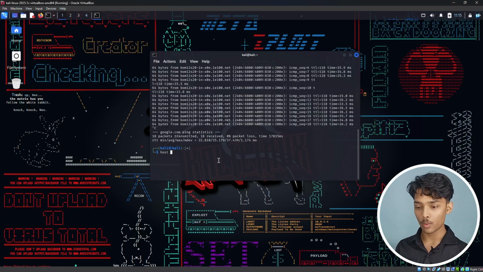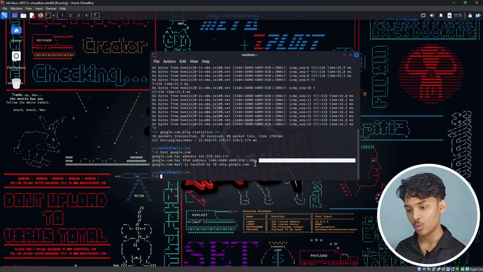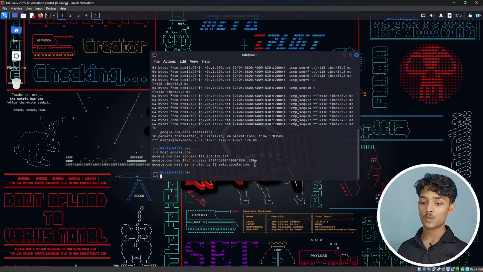Another command you can use is the host command. If we type host google.com, it tells us google.com has this IP address, it has this IPv6 address that we can see here, and it says google.com mail is handled by smtp.google.com. So this command also tells us the IP address of any website, and we can extract IP addresses from this.